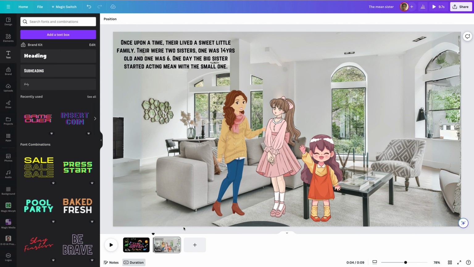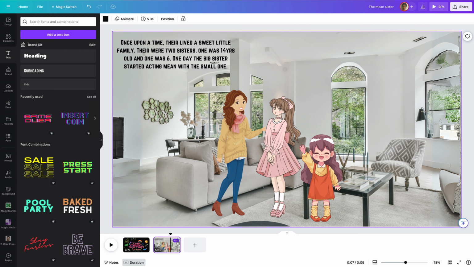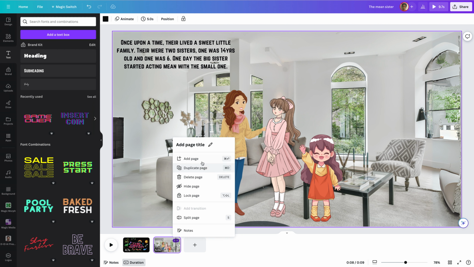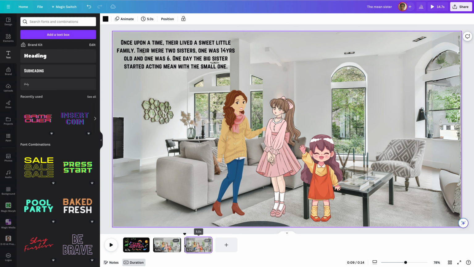So we're gonna move on to the next slide. Like, we've done this, we don't need to do it all over again. You can just click on this. You see these three dots over here? Just click on them, and you have some options over here. Click on duplicate page. So it's gonna give you the same page.